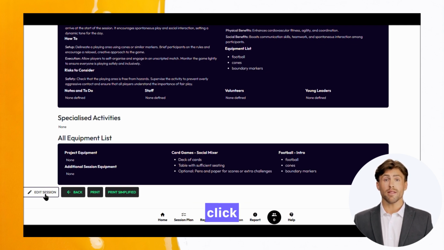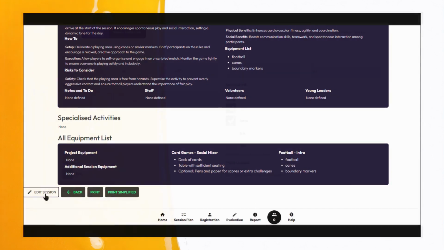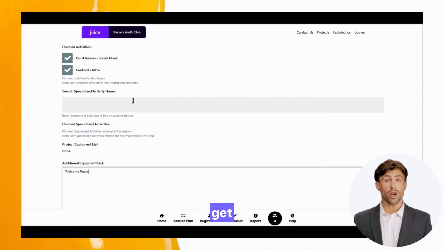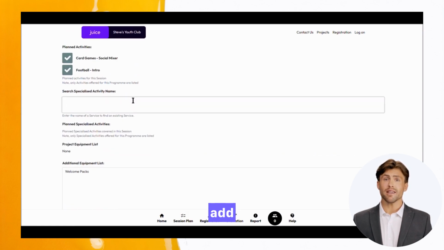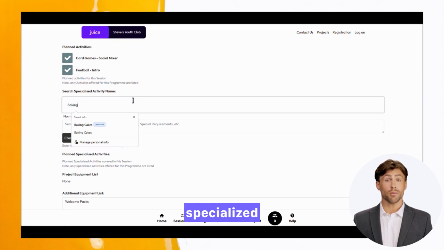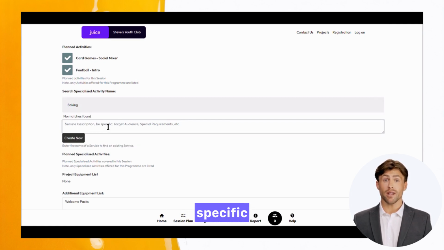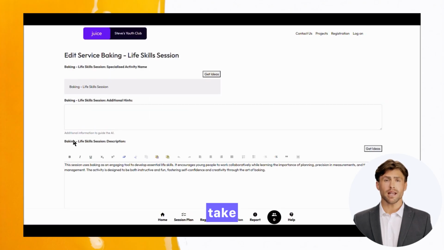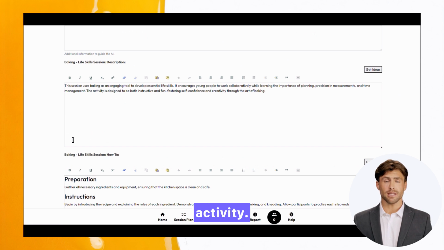Once again, we will click the Edit Session button, but this time we will do something slightly different. The first thing we're going to do is add our welcome packs to the equipment list, as we need to make sure they don't get overlooked on the night. And then we're going to add a specialised activity. A specialised activity might have a specific learning outcome, potentially as part of a bigger personal development or life skills program. In this instance, the young people will be learning to bake. The system may take up to 60 seconds to generate the specialised activity.